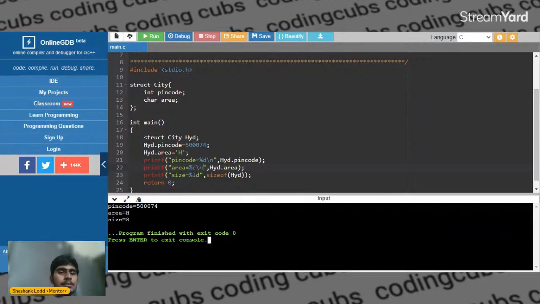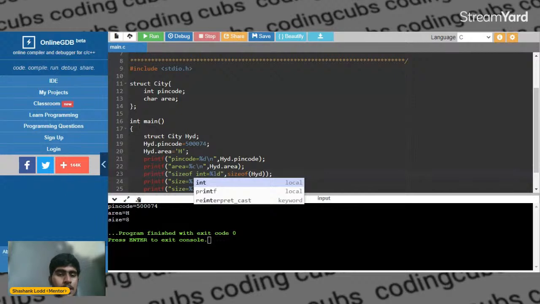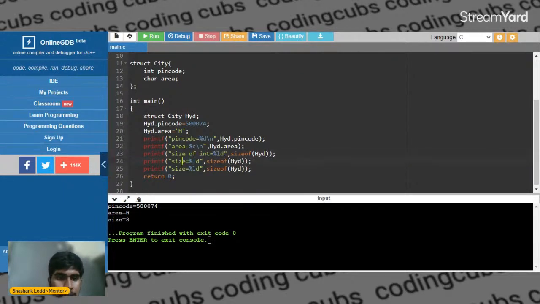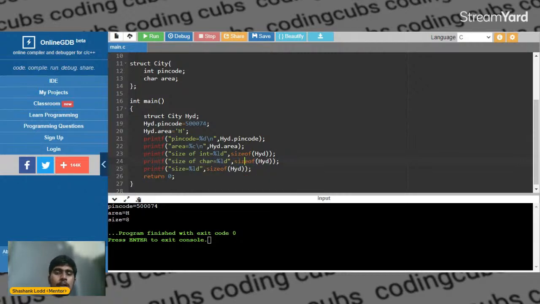Now how is it 8? Let's see the size of integer and the character also. Let's copy this. Size of int, size of char, and we're gonna write here size of hyd dot I and size of hyd dot area. Sorry, pin code here. Pin code and this.